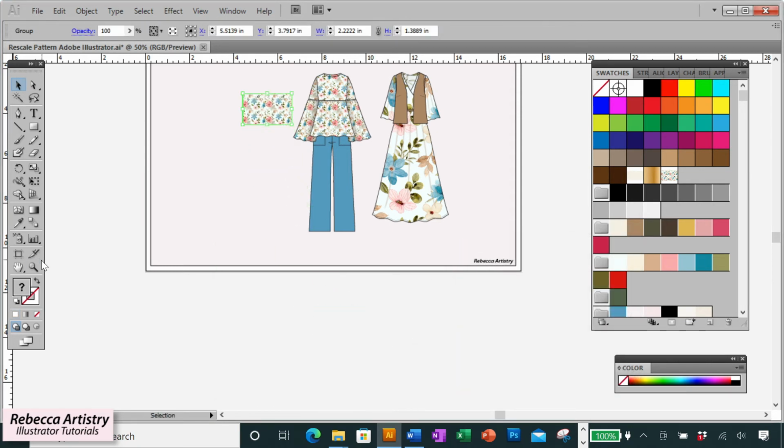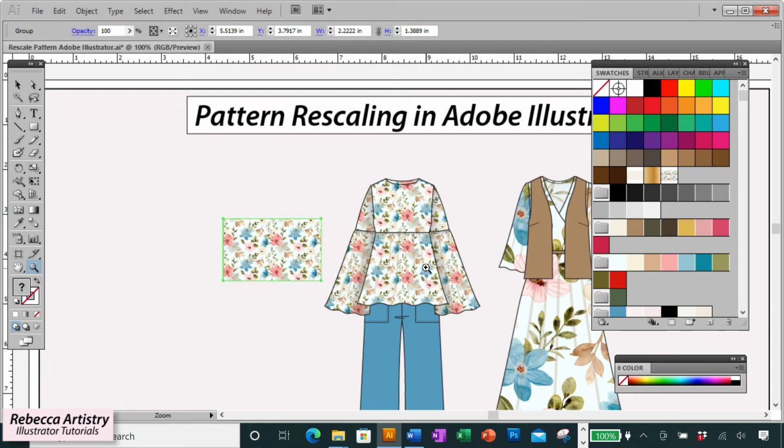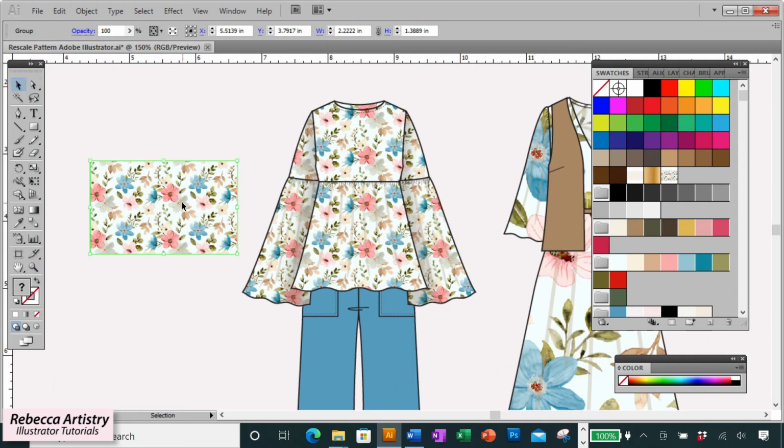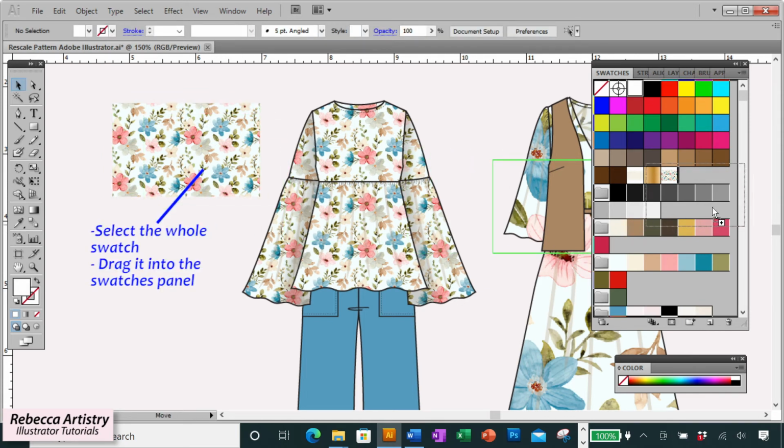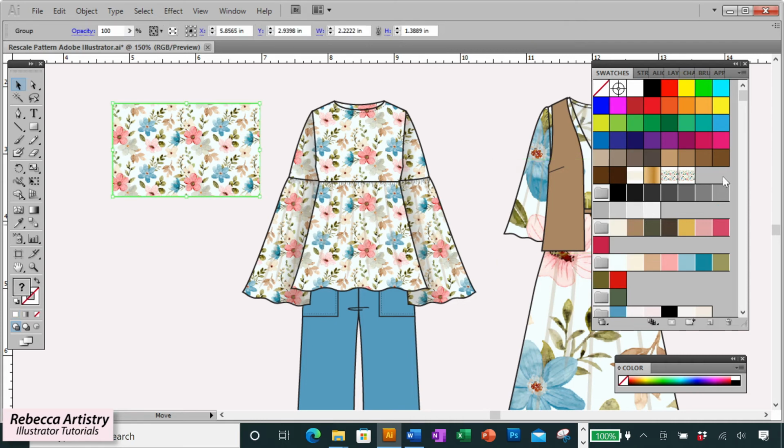Alright, so now as you can see, the pattern of the swatch is in the same scale as the scale that I liked in the garment. So the next thing that you have to do is select the whole swatch, drag over it with your selection tool, and drag that whole swatch into the swatches panel. Hover over the swatches panel until you see the new swatch appear. You see? There are two swatches here now with the same pattern. The first one is in the original scale, and the second one that you just made is in the new scale. So let's test this out now.